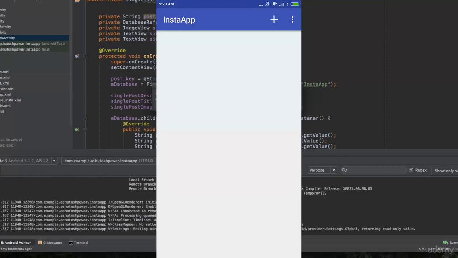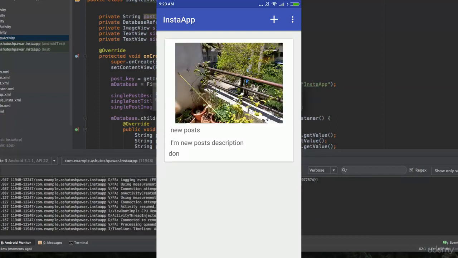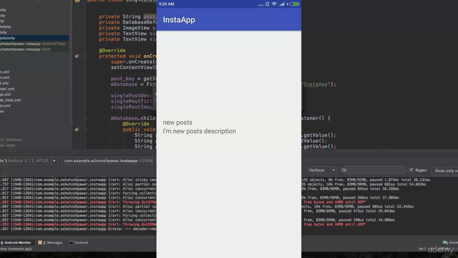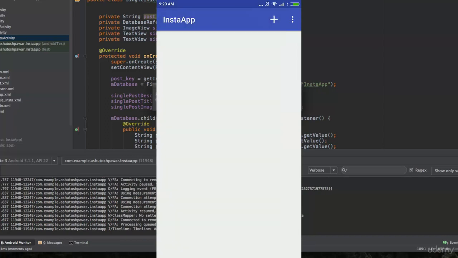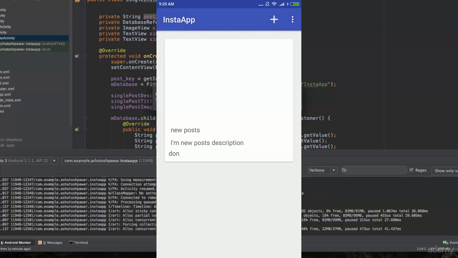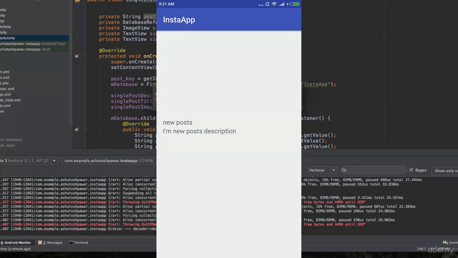As you can see, the application is up and running, and right now we only have one post. Let me click on this post, and we are redirected to a new activity, but here we still don't have any image. I guess that's mainly because our image is of quite a high size. If you have a look over here, the image is of quite a large size, and it would be extremely difficult for our app to load it. But hopefully it should work.